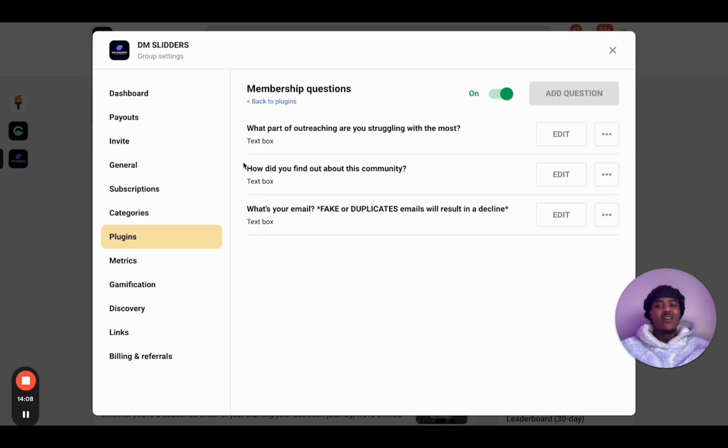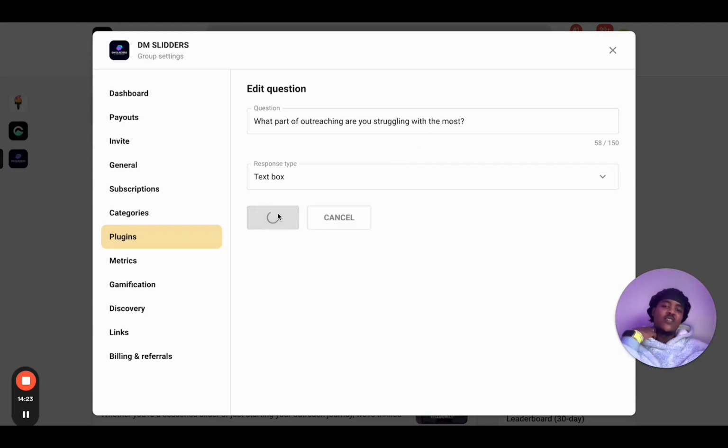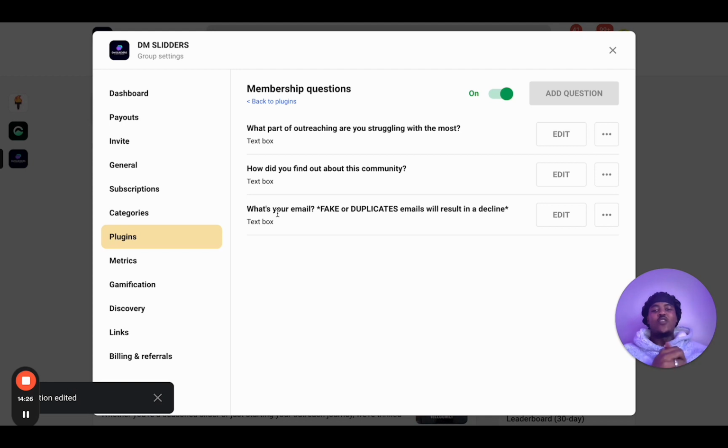Very basic. First question is, what part of outreach are you struggling with the most? Text box, you can change that. You can change it to multiple choice, or you can change it to email address. It's up to you. I just got text box so that they can say what it is. This is a good way of doing market research as well, because every time someone joins, they have to answer. People can sometimes bypass this, but most people are going to answer this, especially when they're serious.